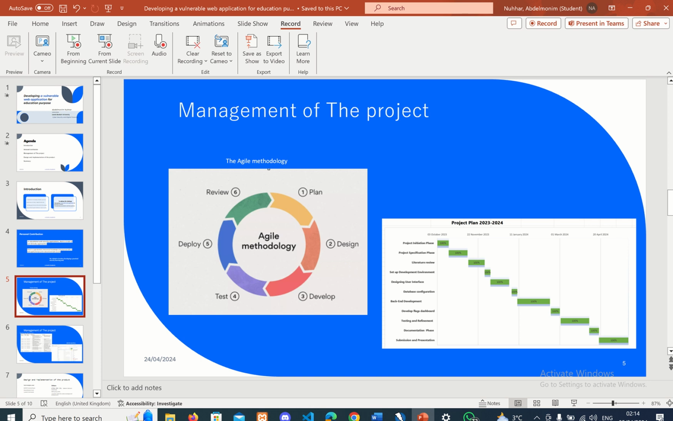To manage the project effectively, project management tools were employed using the Agile methodology, which is a project management framework that breaks projects down into several dynamic phases. As you see here: plan, design, develop, test, review. Then I made a project plan and I stuck to the plan from the initial phase to submission and presentation. This figure or screenshot shows the plan for the project.